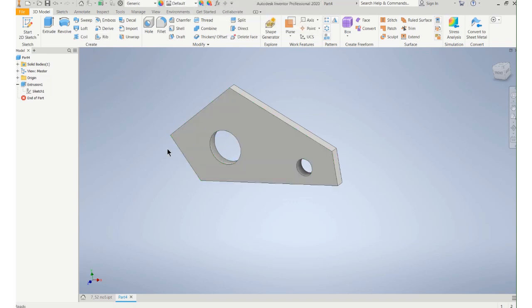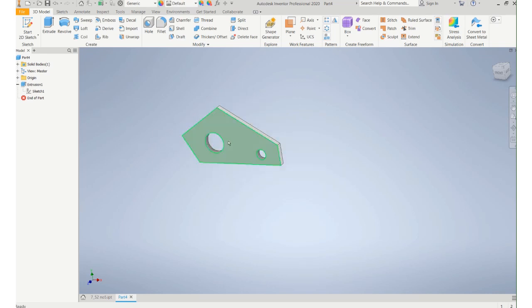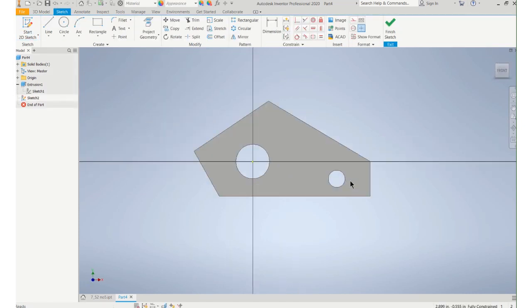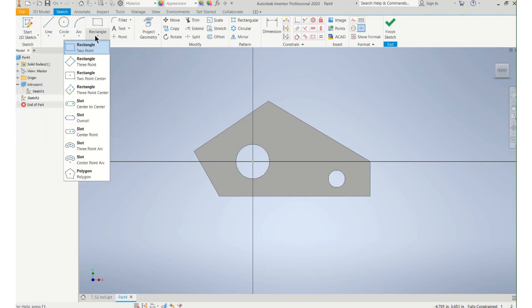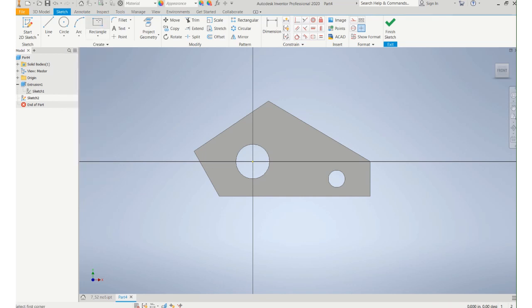Let me show you some of the other tools that we have here. I'll just push this off to the side when you're sketching. Now in this case, I can either add material to this model or I can take away. Let's say I'm going to add some material. I'm going to use the rectangle tool. So you have some different options as to how you use the rectangle tool. I'm just going to stick with the default method, which is going to ask you for 2 corners.